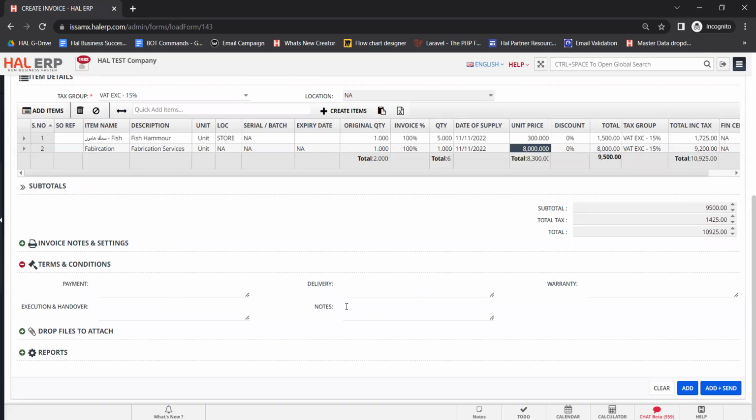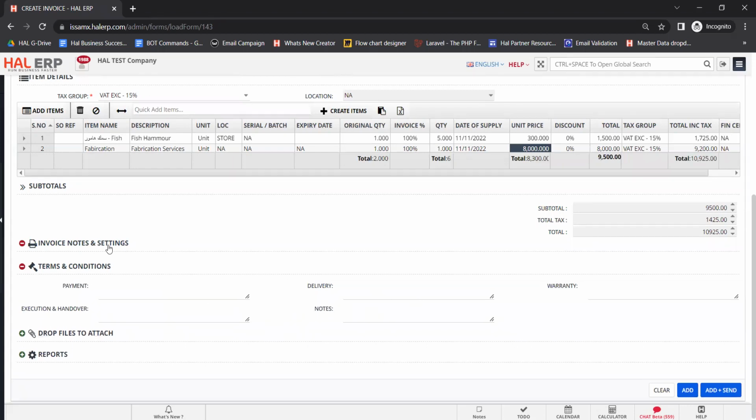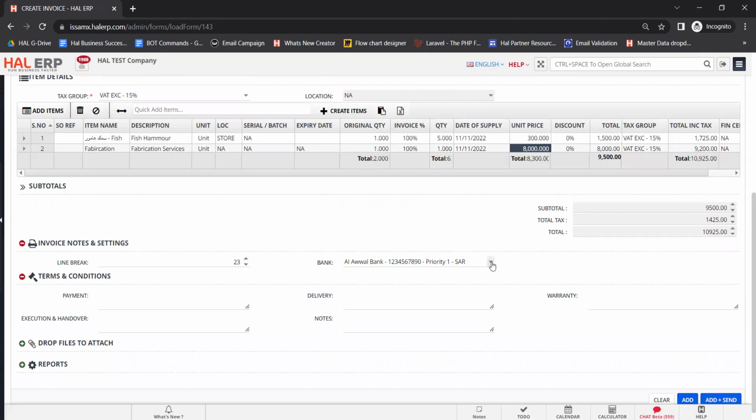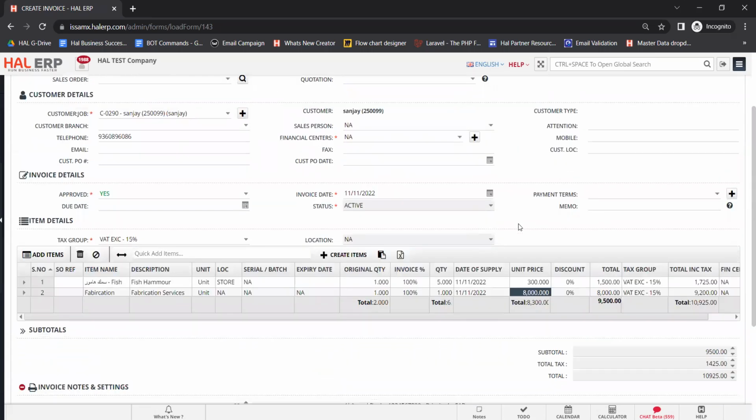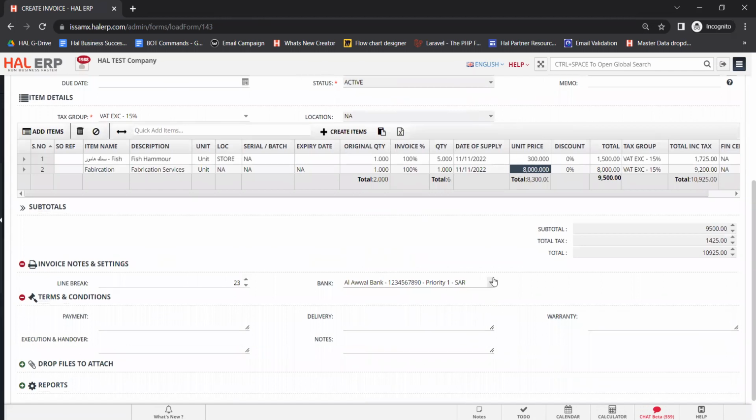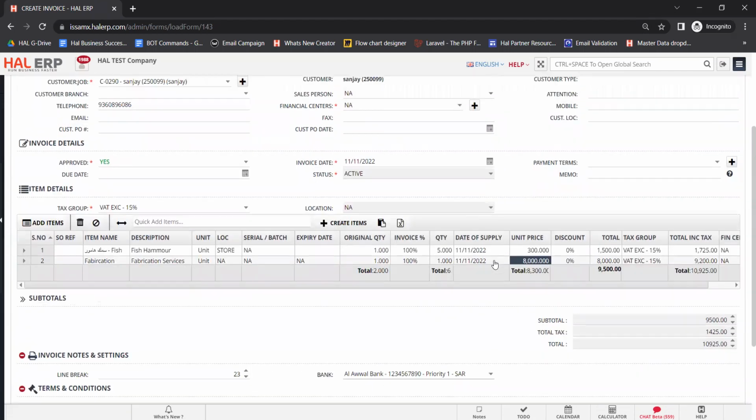If you want to add any terms and conditions, such as payment terms or delivery, it can be added from here. If you want, select the bank which needs to come on the print. Select the respective bank and it will come in the print. By default, one bank will be assigned here and it will come in the print.